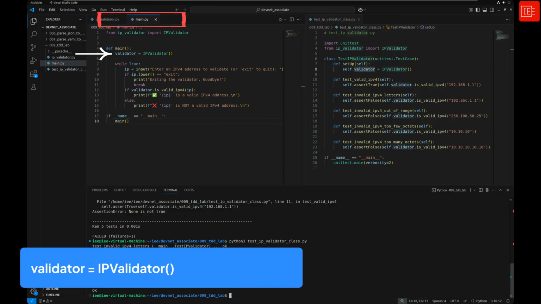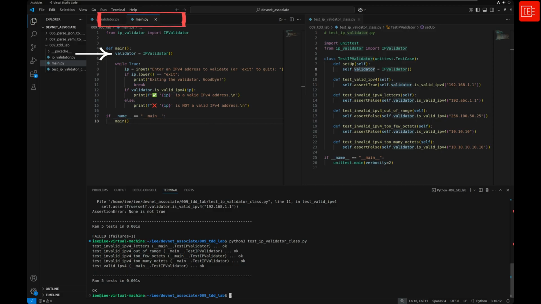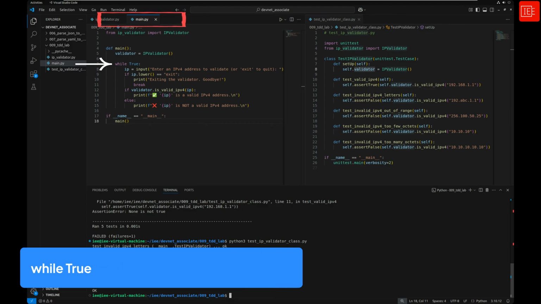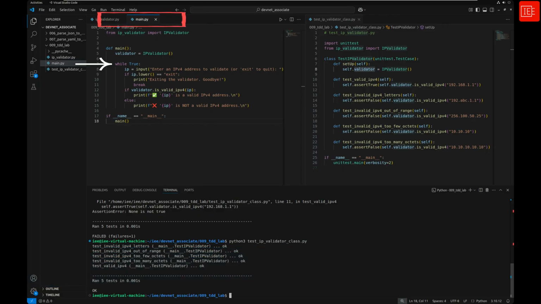So the validator object gives us access to the isValidIPv4 method we wrote earlier in the class, so we can actually check if the IP address entered by users is valid or not. This line starts an infinite loop, which means the program will keep running until the user chooses to exit. We are using this to allow multiple IP checks in one session without restarting the script.